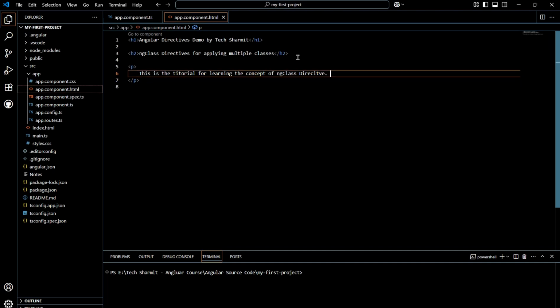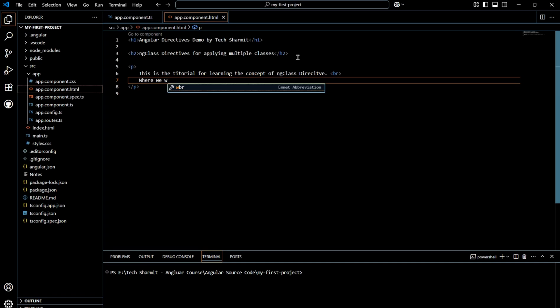Then we can add one br tag here, and then write: this is the tutorial for learning the concept of ngClass directive, where we will learn about the basics of ngClass with required examples. This is just a kind of test data which we will be using, because if we have a paragraph that contains one or two lines, then you can easily see the impact of the style that we are applying. Okay, so this paragraph is ready.